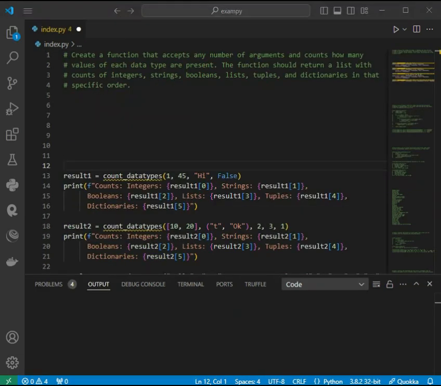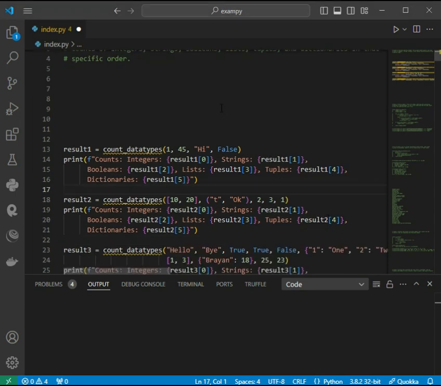This exercise asks you to create a function that takes an argument and identifies the types of data passed to it, and the function will count how many of each data type are present, including integers, strings, booleans, lists, tuples, and dictionaries, right? And it then returns a list where each element represents the count of one specific type.